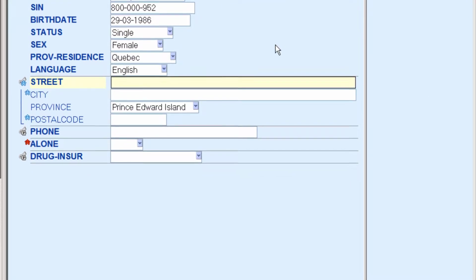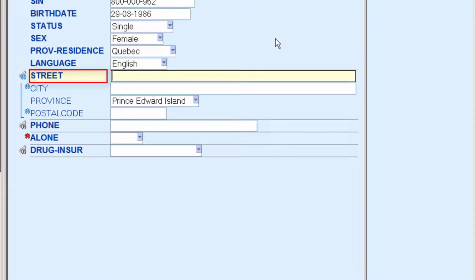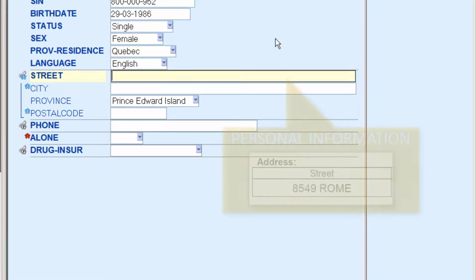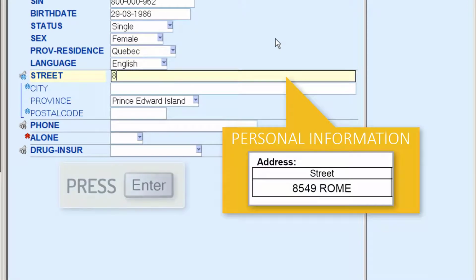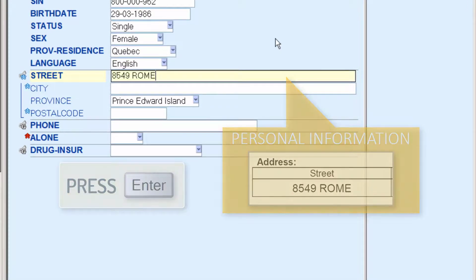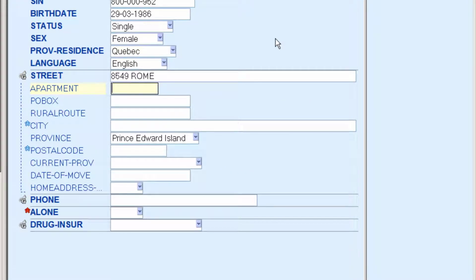Now for the mailing address. The first thing DT Max wants to know is what is the street number and name of her mailing address. Enter her street number and name and press Enter. As you can see, when you press Enter, some other options appeared. These options are called secondary keywords. Some keywords will have secondary keywords within them, and these keywords together form what's called a group. Group keywords are related to each other.